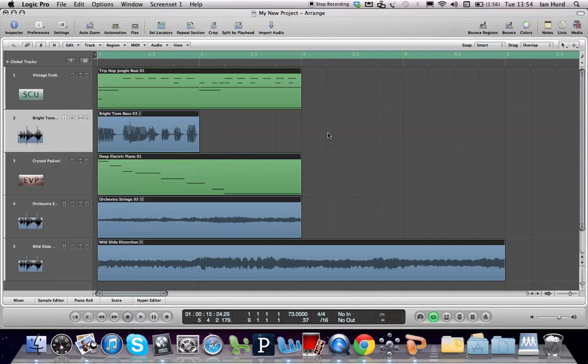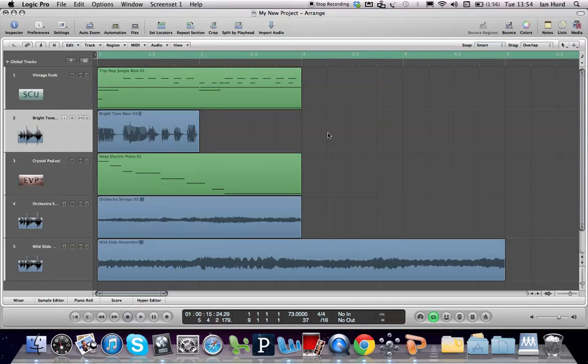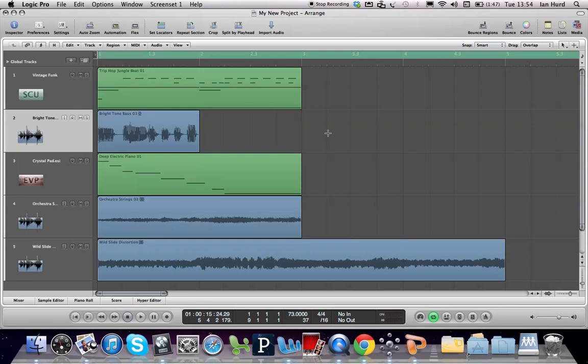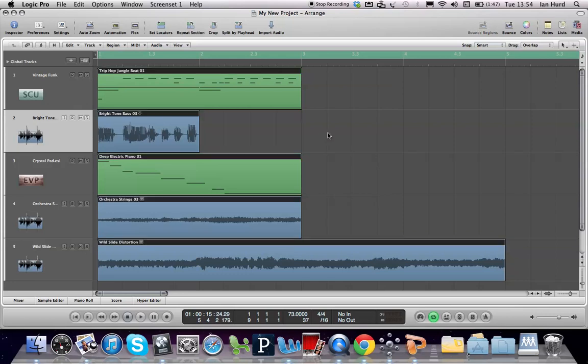Okay, mine was already selected. If I select in the background of the Arrange Area, that deselects all, and now I can press Command A to select those all again. If I want to deselect all and I can't get to the Arrange Area for some unknown reason, I can press Shift Command and A, and that will also deselect all. Okay, but for now, just select all.